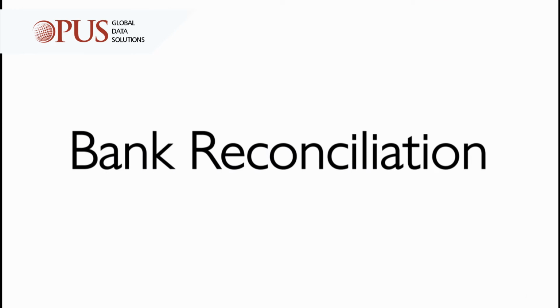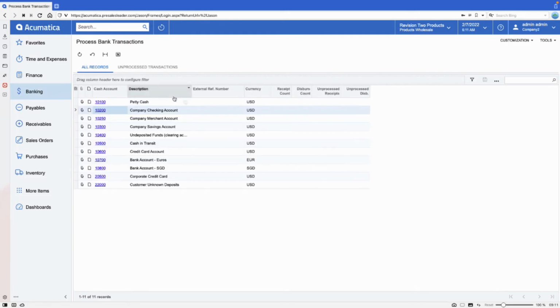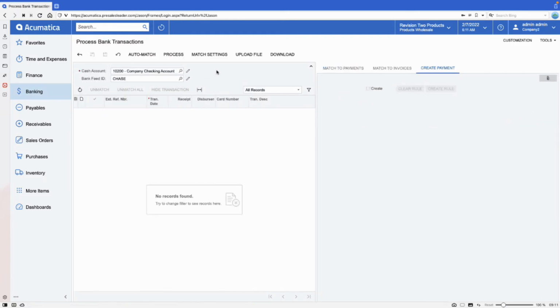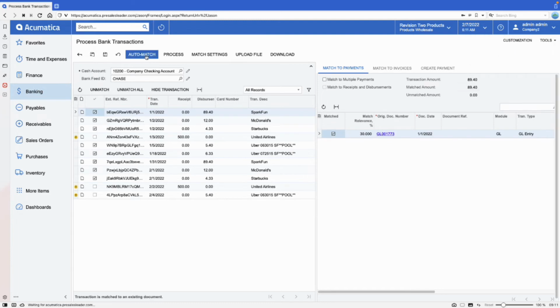Bank reconciliation tends to be a painful process, especially if you are relying on a legacy ERP with limited functionality. With Acumatica, you can establish a bank feed with your financial institution, which will allow you to import transactions right from your bank. On the Process Bank Transaction screen, I can download the transactions right from the bank and then use the auto-matching feature in Acumatica to help me match my bank and book transactions.